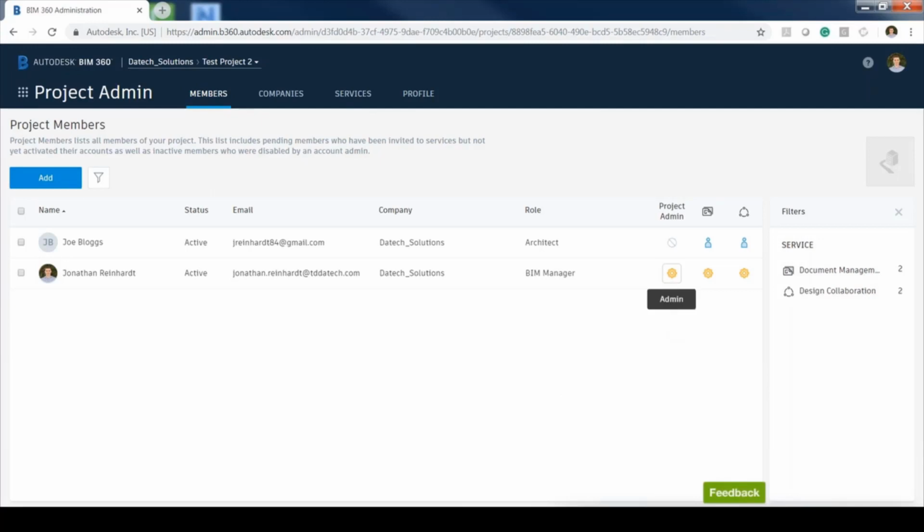And you can see because I have the yellow cog or setting sign on each one, that means I'm an admin. And we can see that Joe Blogs is a member of document management and just a member of the design collaboration module. So they don't have the rights that I have as well. So I can go back and change the access that those guys have as well.